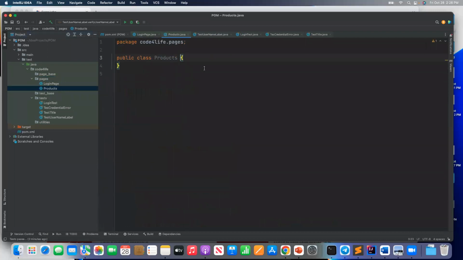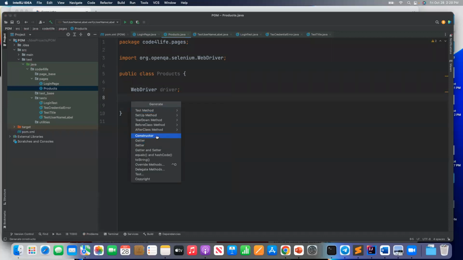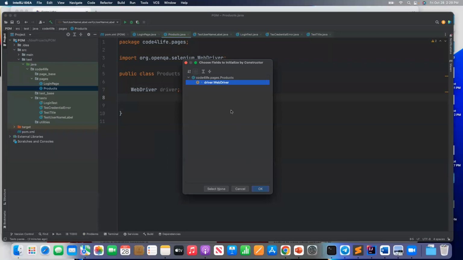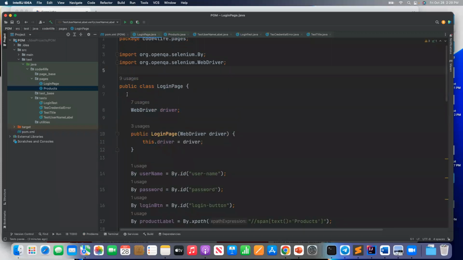Right now I need to have a reference variable of the driver, and again I need to create a constructor. As you can see, in the products page we have the constructor, and also in the login page we have the constructor. You see that this keeps repeating.